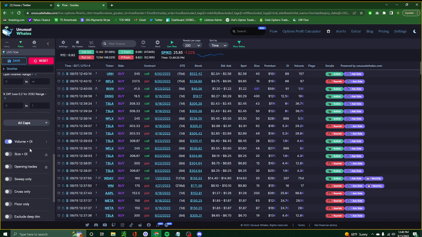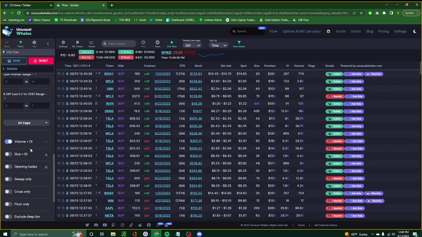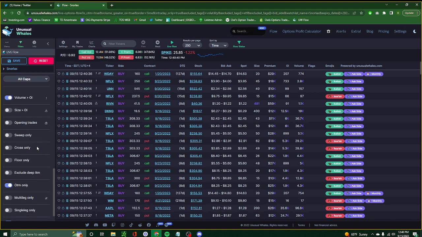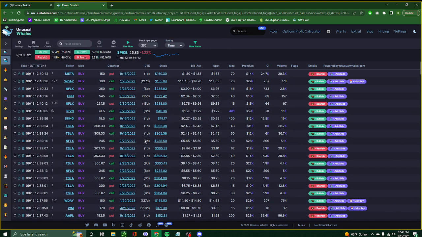I do have volume greater than open interest because you always want to have that volume greater than open interest. And then next day, you want to see if that open interest has held and if that volume has been added or not for your thesis to be correct. And then out the money only, and then today's trade only. So those are the filters I use.